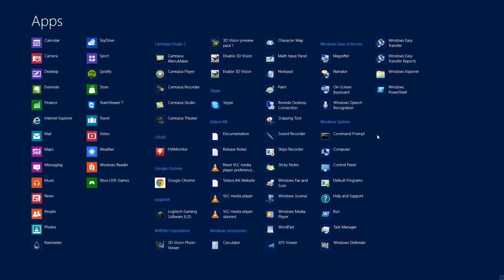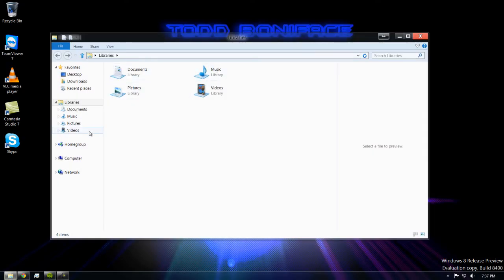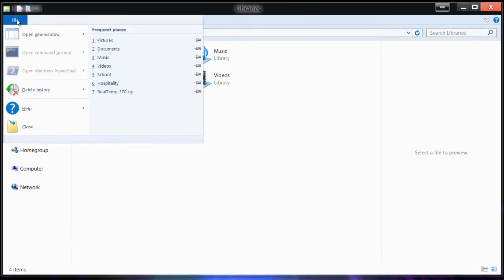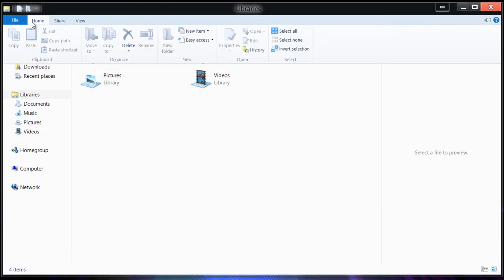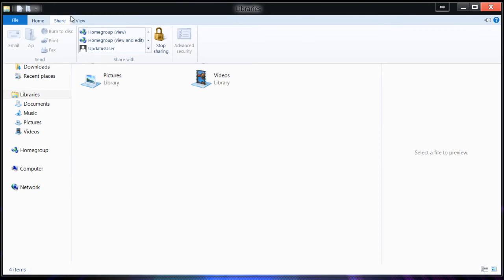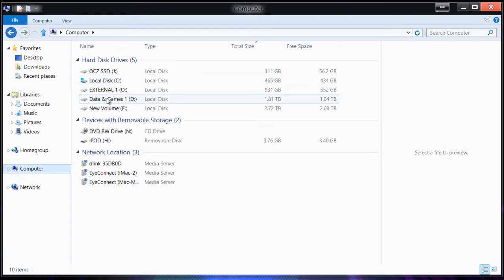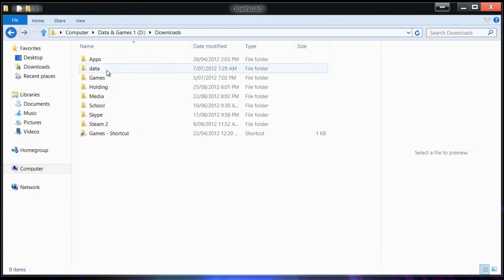So let's go ahead and go into a familiar application like Windows Explorer. Now it's been updated to obviously take advantage of tablet apps, and you'll notice a few things that are a bit different. Firstly, it's more of a ribbon interface, so you have home, share, view. So just having a look here, we'll go to computer and we'll go to data and games.